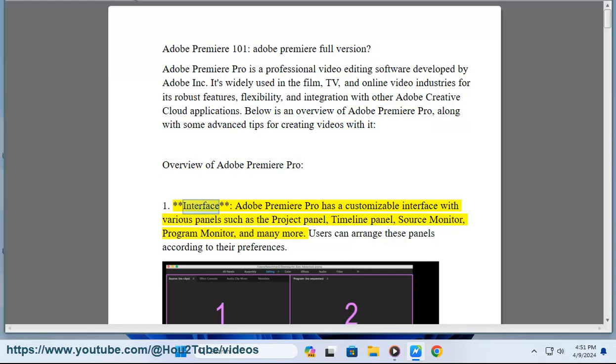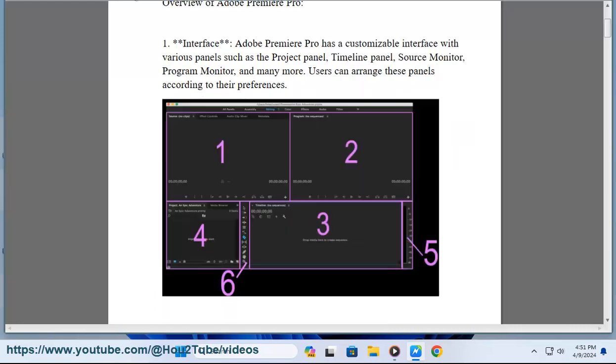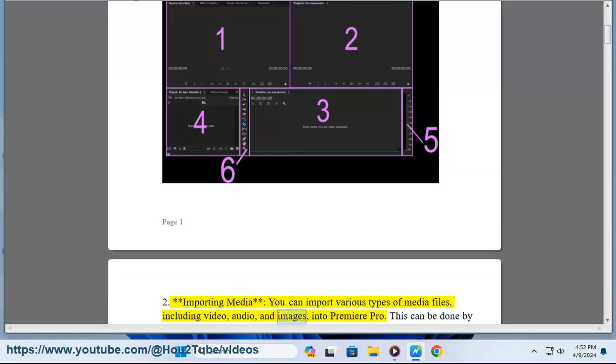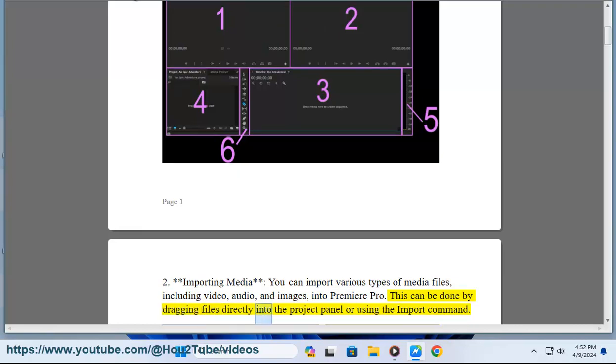1. Interface. Adobe Premiere Pro has a customizable interface with various panels such as the Project Panel, Timeline Panel, Source Monitor, Program Monitor, and many more. Users can arrange these panels according to their preferences. 2. Importing media. You can import various types of media files, including video, audio, and images, into Premiere Pro. This can be done by dragging files directly into the project panel or using the import command.